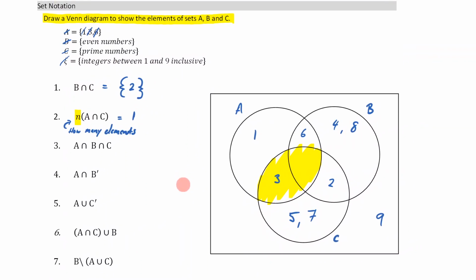All right, we continue on here. We'll come over here. This is asking me for A intersection B intersection C. So it's the place in which A, B, and C all overlap. That's going to be this part right here. And as you can see, there are no elements here.